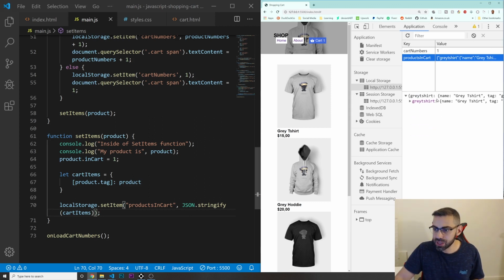Okay, I'm just going to push these in here. Look, this is what we have now inside of our local storage on productsInCart. I have a gray t-shirt with the name of gray t-shirt, the tag, the price, and now I got inCart 1. Okay, perfect. So we got the first part. But if I click now on the second one, for example this gray hoodie, you see that this gets overwritten. So let's get started with that part, because we don't want this to get overwritten all the time.